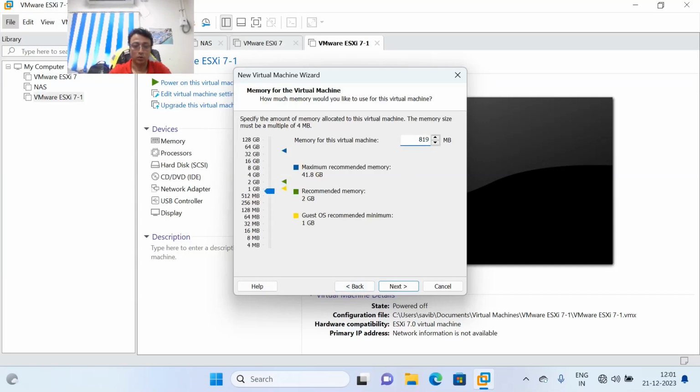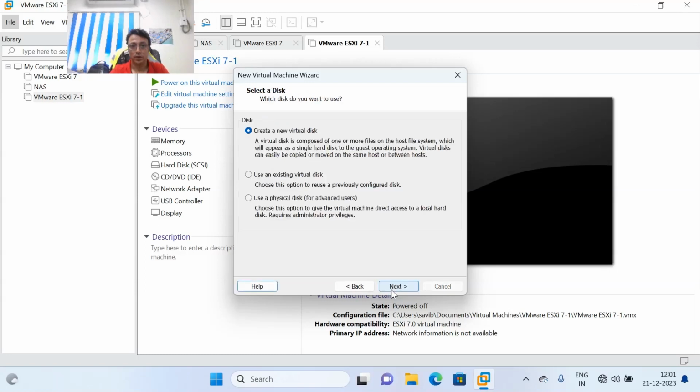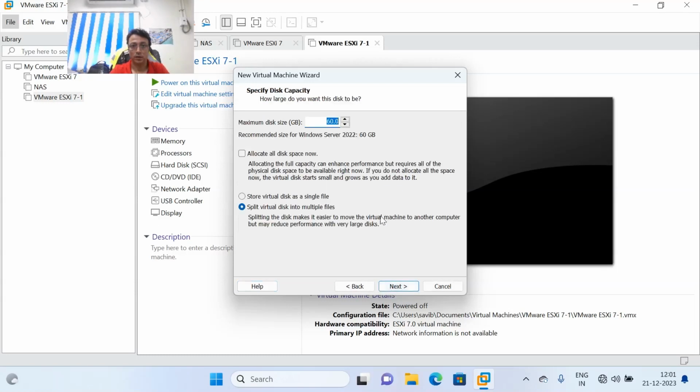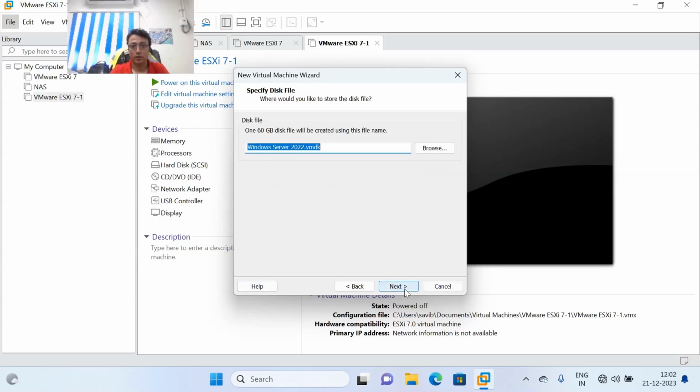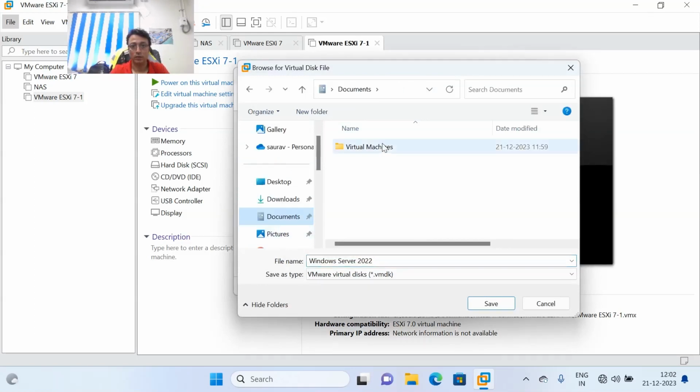Click on next, next, and the minimum disk size I am having is 60 GB. What I will do now, I will create a single file here. Click on next. So browse, and I need to go to the Documents folder, virtual machine Windows 2022. Click on save.